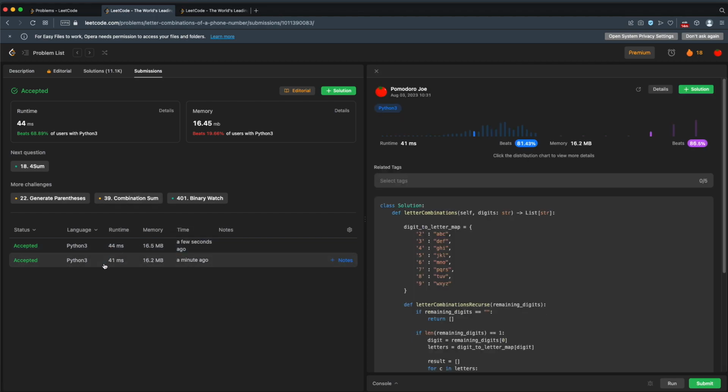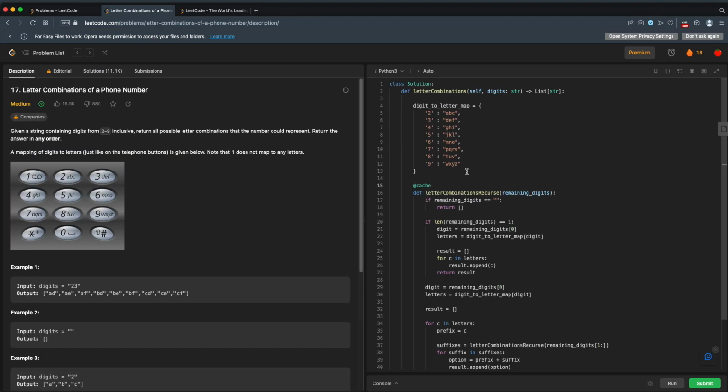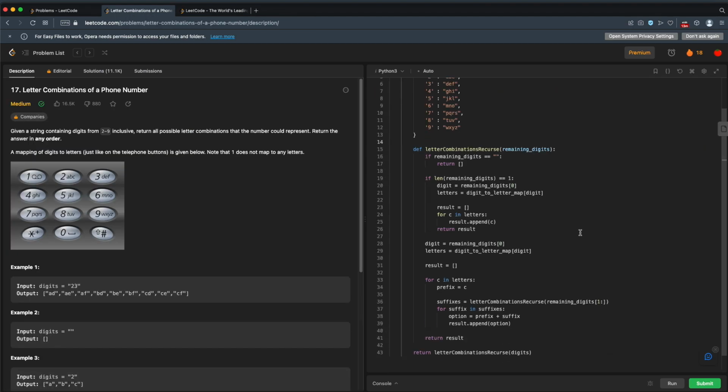Actually, that did not give us a boost. That gave us a hit. Oh man, we take a hit. We go from 81% to 68%. That's surprising. All right, let's remove that cache. Let's not do that. Okay, so there are a couple things we can do here.